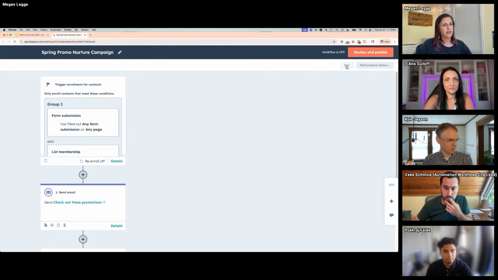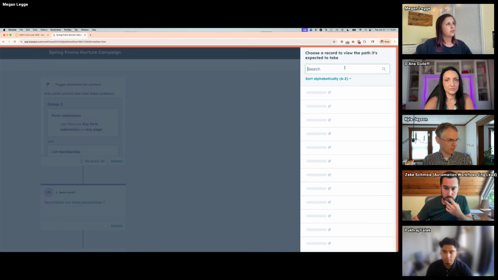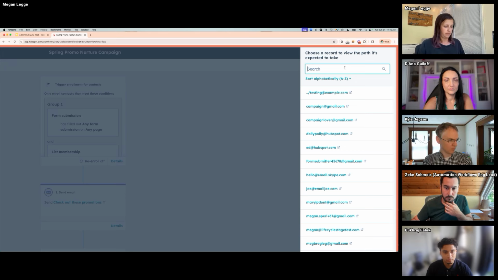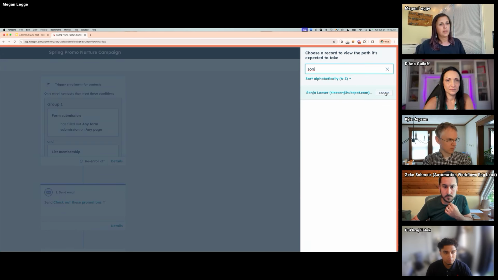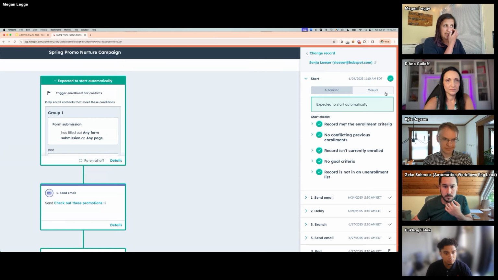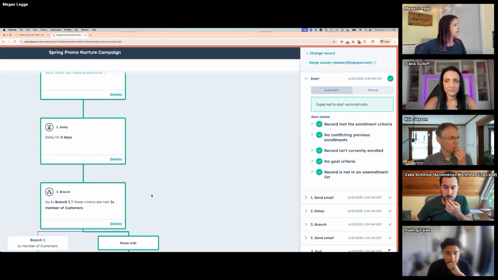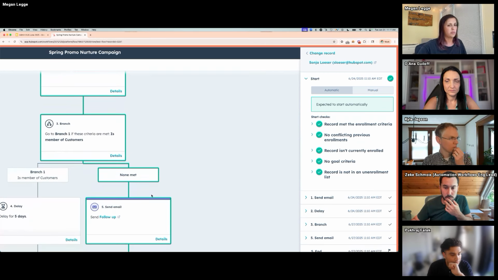So when you click this test button here, you're going to choose your record that you want to test. And you're going to see that we're doing a lot more enrollment checks. I can see whether or not they meet the enrollment criteria, any other conflicts that exist, any unenrollment or suppression criteria that could impact them, and get a lot more detail about just getting the right people into the workflow. I can also see visually what path that record is going to take through the workflow, just make that super clear and simple so you don't have to figure this out yourself.